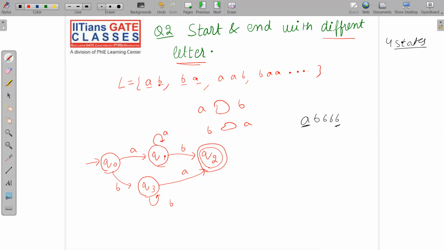Why? Because it is starting with A and ending with B. So you may think that we should have a self loop of B here. But if you have a self loop of B here, then what about this case? If you came to Q2 from this path, then after reading BA you are at Q2. Since we have a self loop of B on Q2, BAB will be accepted. This will create a lot of problems for us. So B should not have a self loop.